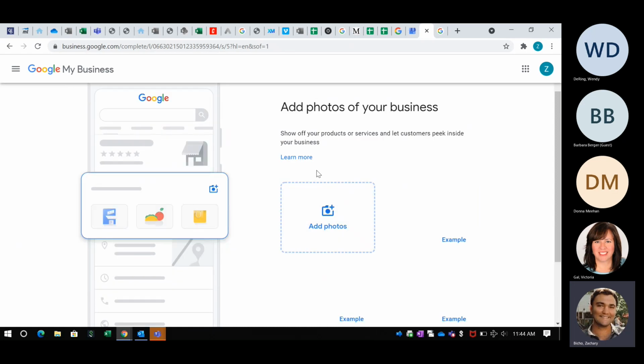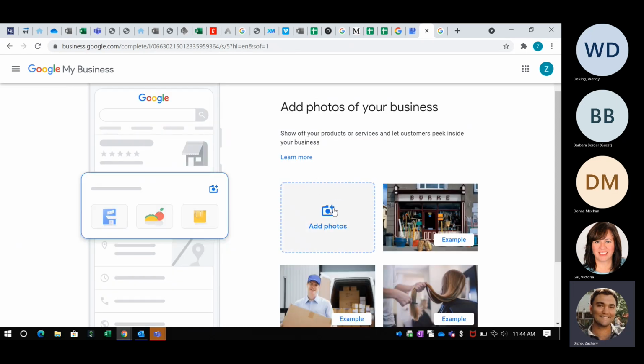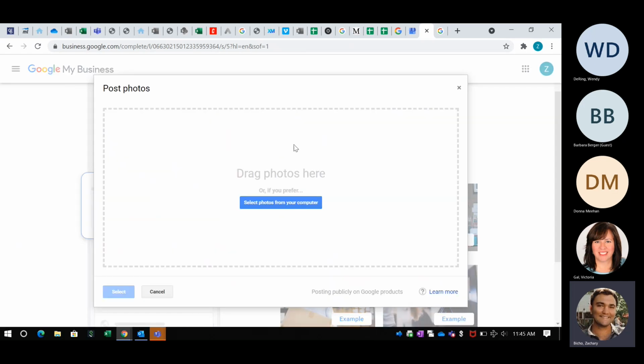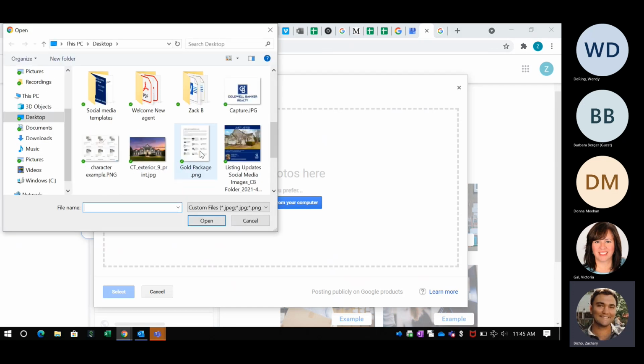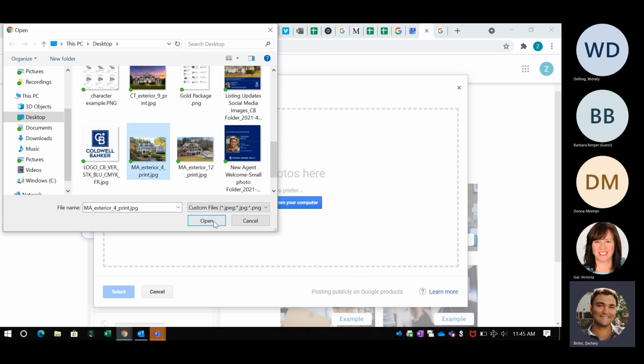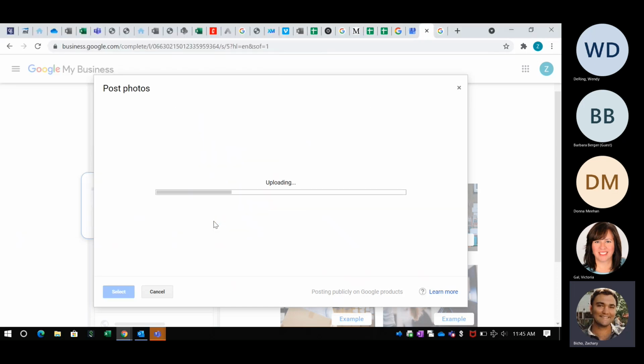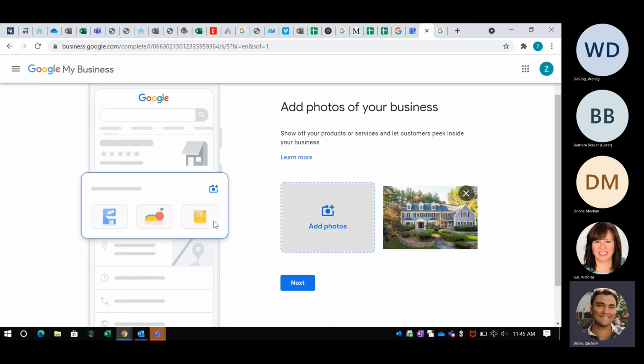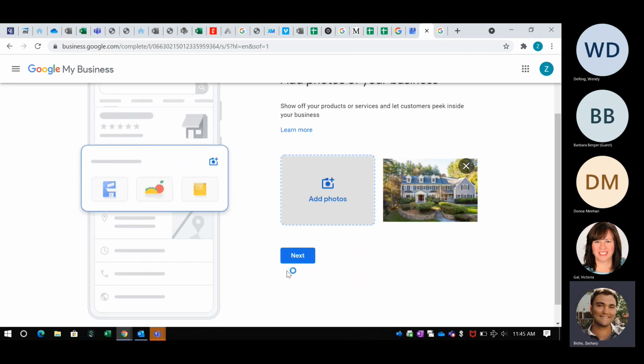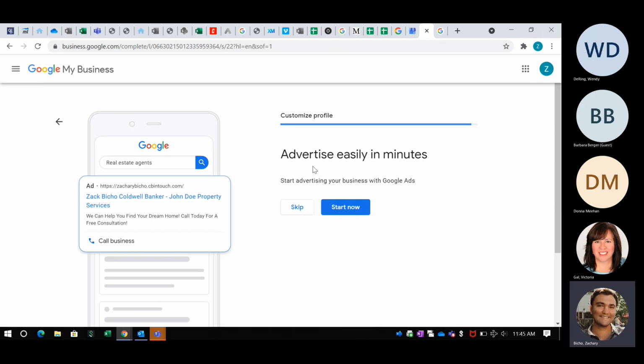Then it's going to ask you for photos of your business. This is a great idea to include for your business. Uploading any photos about your business, primarily what this is probably going to be is past listings that you've had. Google doesn't really like any stock photography. So if you have shots of past listings that you've had, that would be a great idea to upload, just to give people a sense of the different homes that you've listed. So once we do that, we'll hit next.